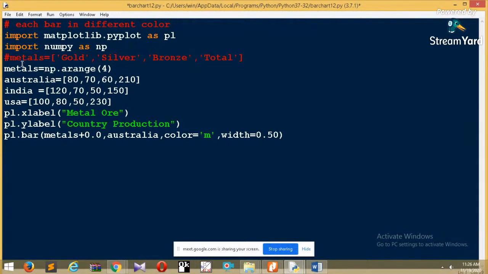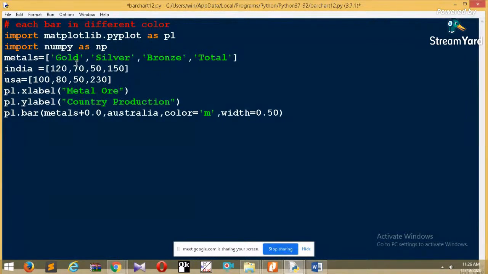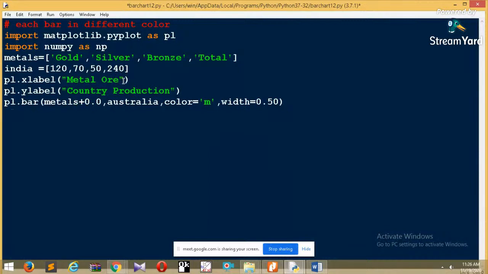So now again I'm opening these metals and removing this one. Now suppose in India this is the metal production: 120 ton is gold, 70 is silver, 50 is bronze, and now the total should be 240. Otherwise, it is not matching with the value 240. Also, I am removing the x-axis and let the labels be there.